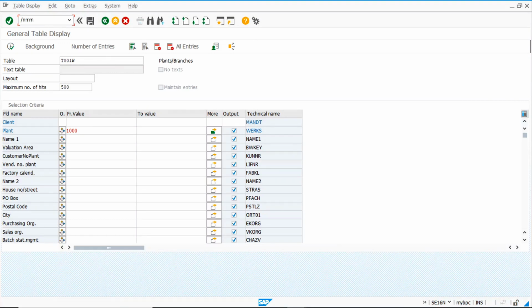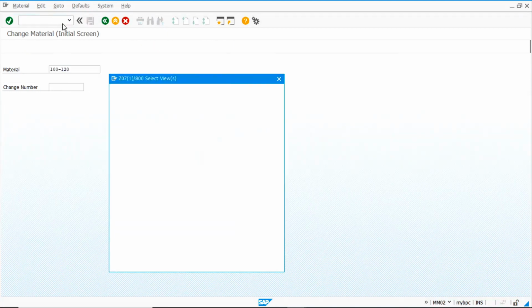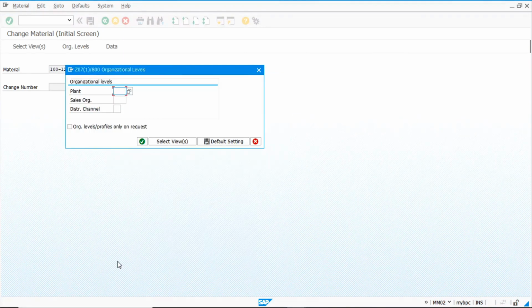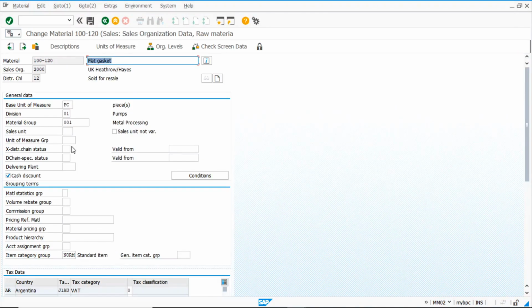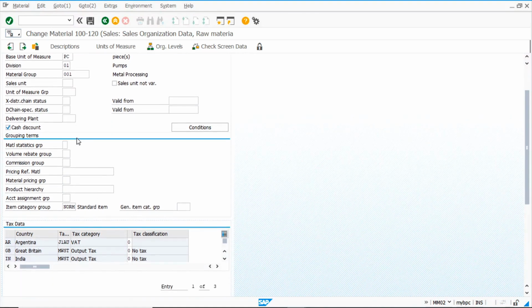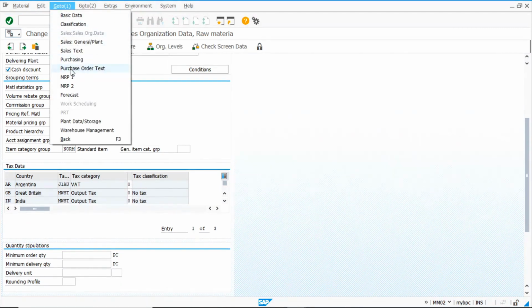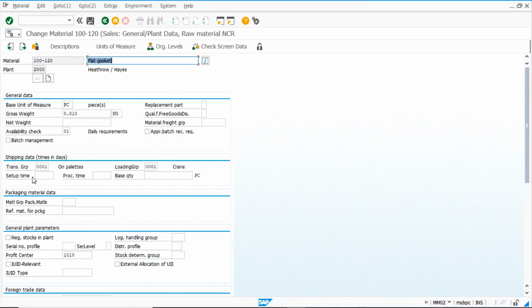Then we are going to use a material 100-120 that is maintained in both plants. But it's important that we have the sales view in the sales org. Item category group NORM. And we have transportation group 0001 and loading group 0001. These fields will also be used during the process.